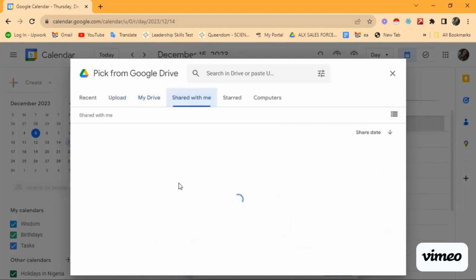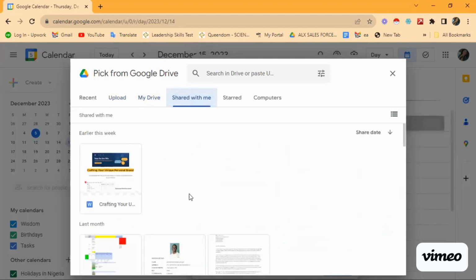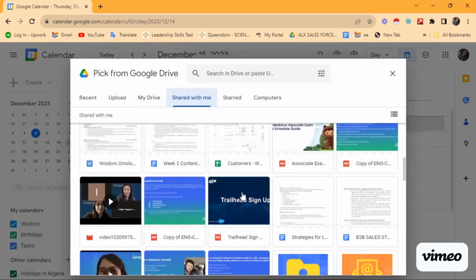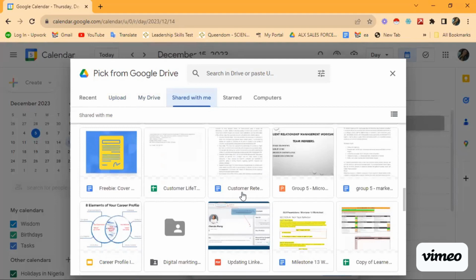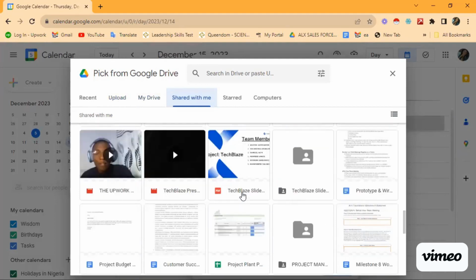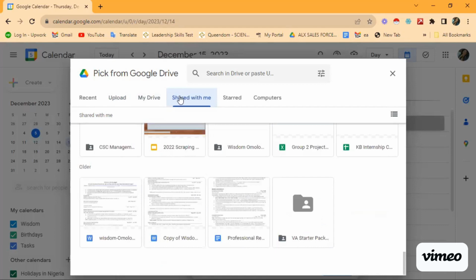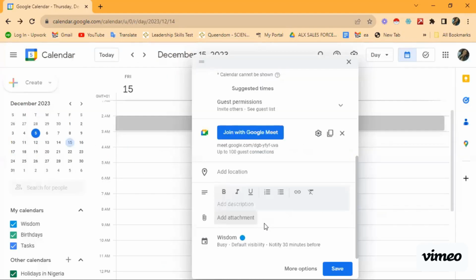Now you can also add attachments that have been shared with you. These are all the documents that have been shared with me so far, and probably Mr. Tolu shared the contract document with you. You can just quickly click on this share and pick up your document, and that is that. You can go through it later to see how it works, but just for the sake of this class, that is how to add an attachment.